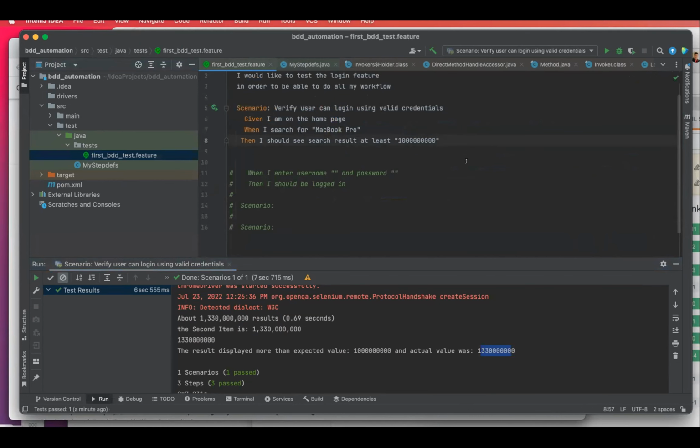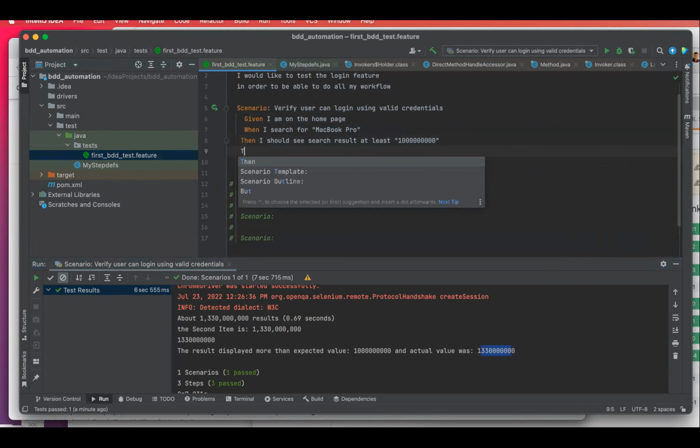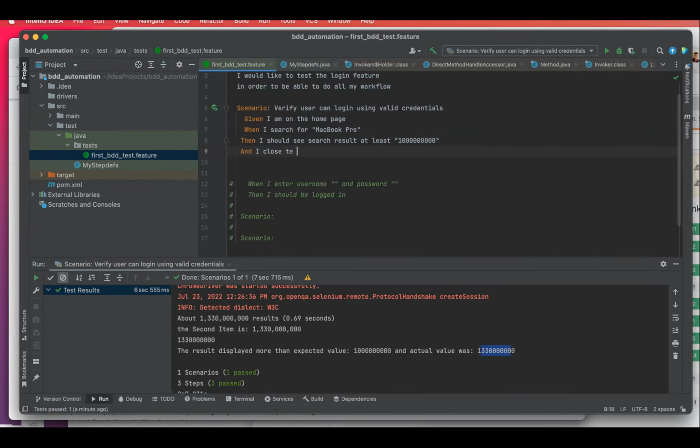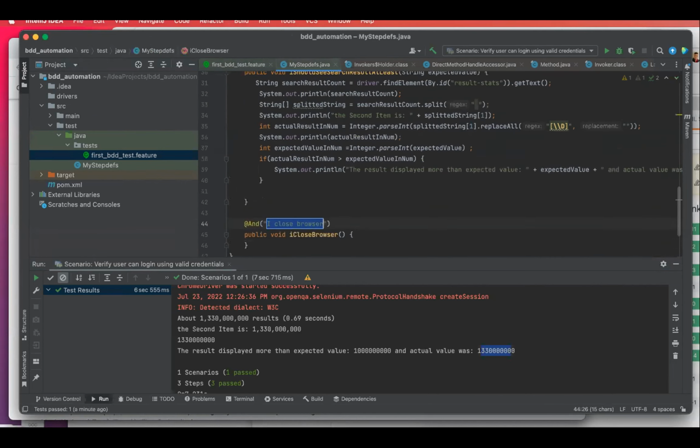So let's go ahead and implement something called closing the browser, because this is bothering me. I have too many browsers open. I'm going to write this. And I close the browser. What do I have to do next? I can run it and then create, or I can just go ahead and have my IntelliJ tell me what needs to be done. And that's it.